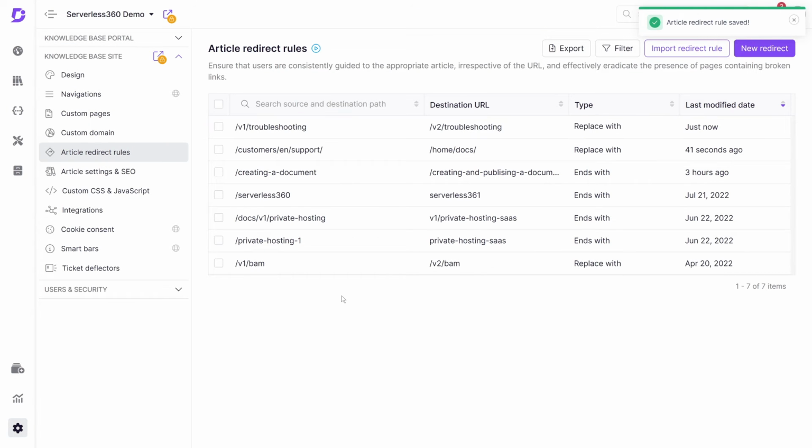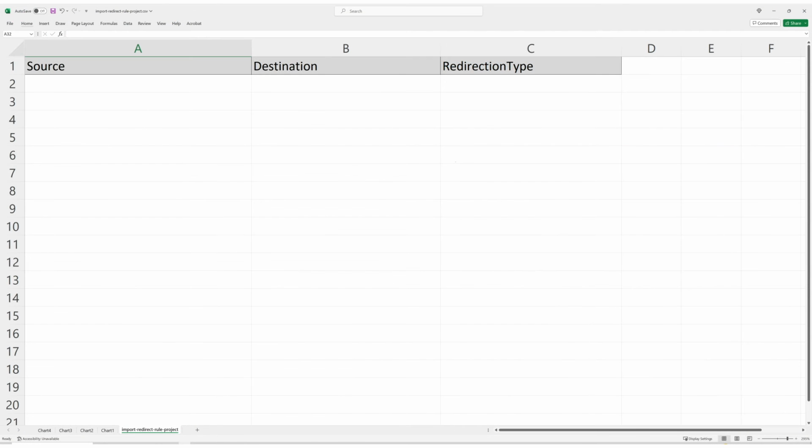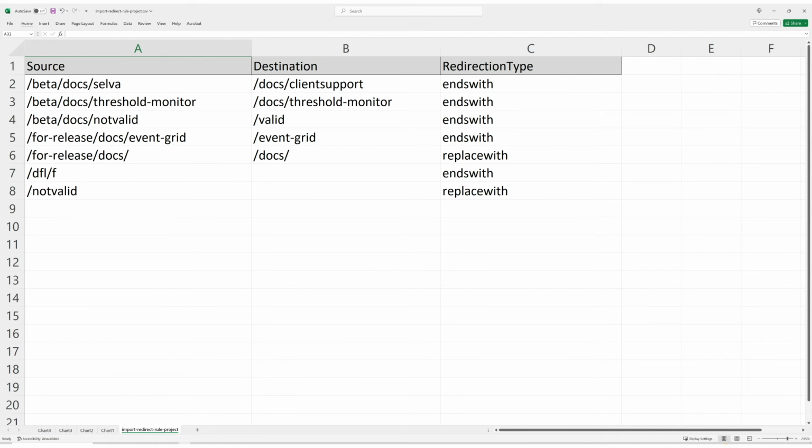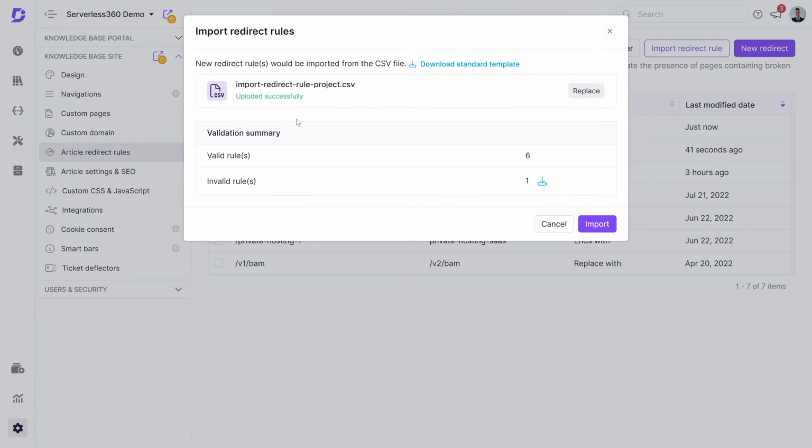An exciting feature is that if you have numerous URLs that require redirection, the entire process can be automated using a CSV file. Simply download the provided template, list your source and destination URLs, and specify the redirection type. After saving the file, upload it to Document360 and it'll undergo a quick validation process.